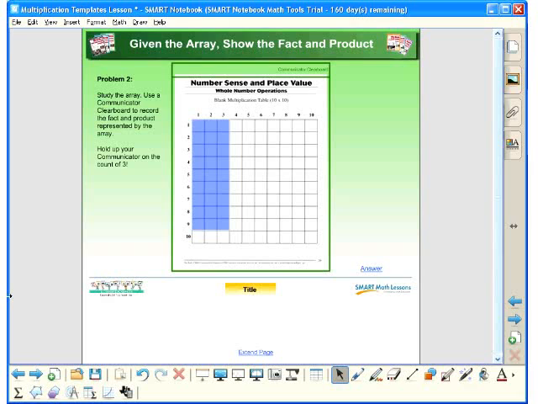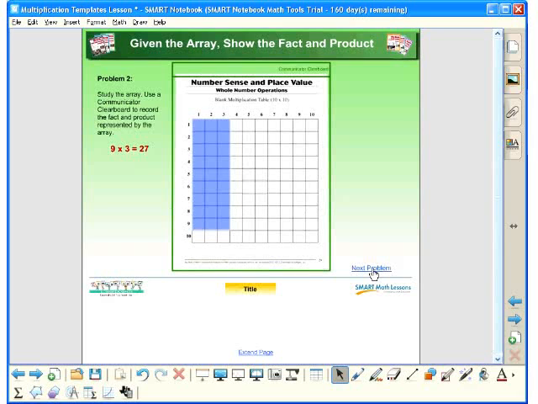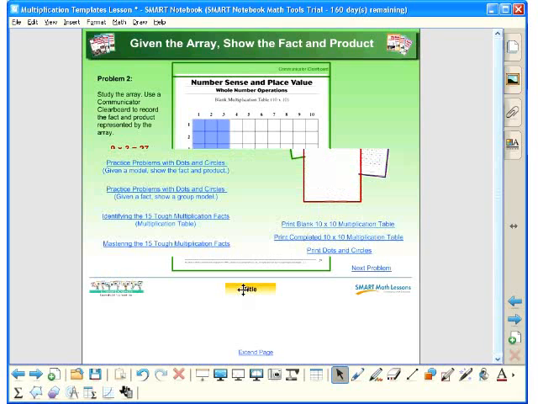This is great. Okay. What we can do is, when they all hold up their communicator on the count of 3, you can check out their answers, and then you can show them the answer right there. All right, if you want to change the problem.